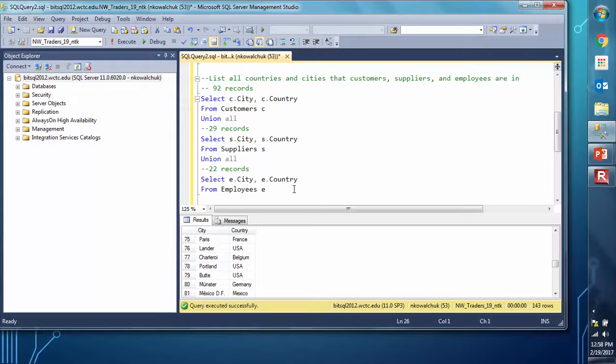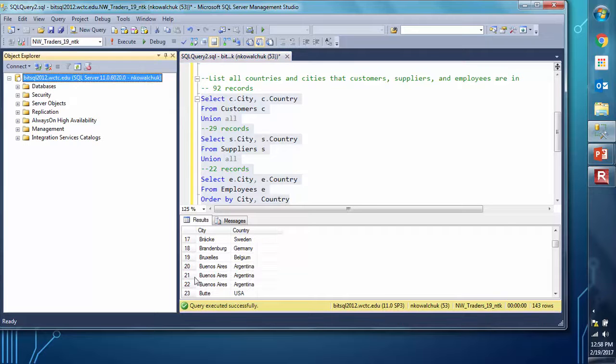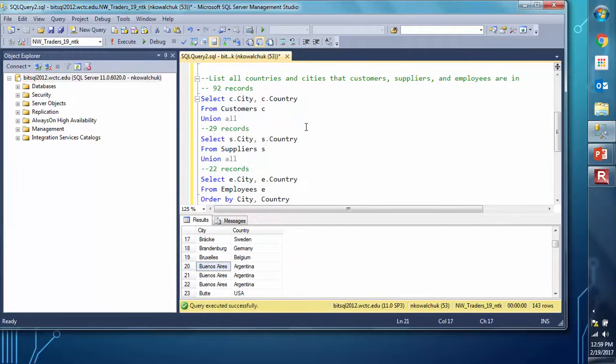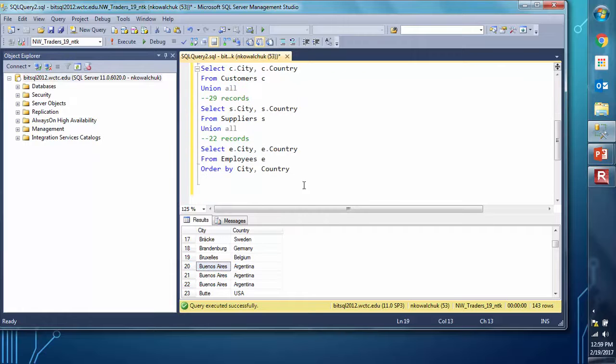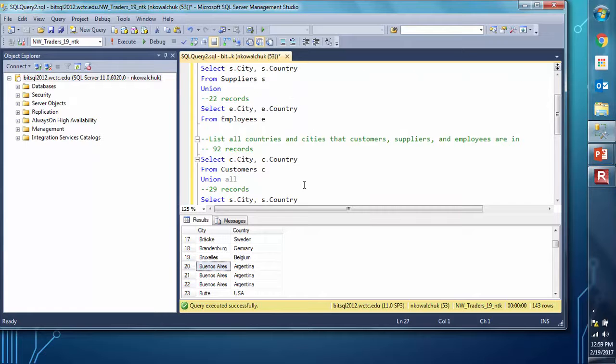If I want to sort these, I can put an order by at the bottom of the last query. Order by city, country. And then they're sorted, and we can see where our duplicates are occurring here. So that's the difference between union and union all. Union gets rid of our duplicate values. Union all shows us all the records from all of the queries.